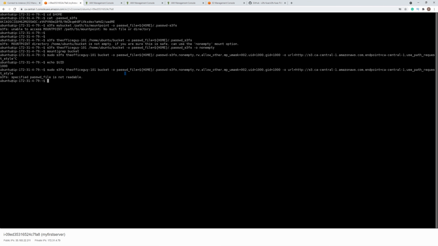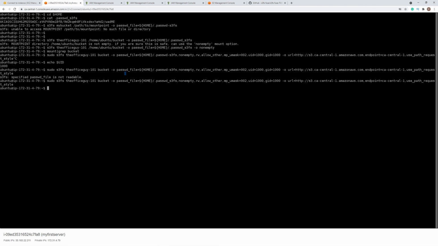If I hit enter, it says the password file is not readable because I have to update the name. So let's go over here and replace the hyphen with underscore. Okay, I hit enter. And now when we run that mount command again, it's showing me the result, right? That means the bucket has been mounted properly now.